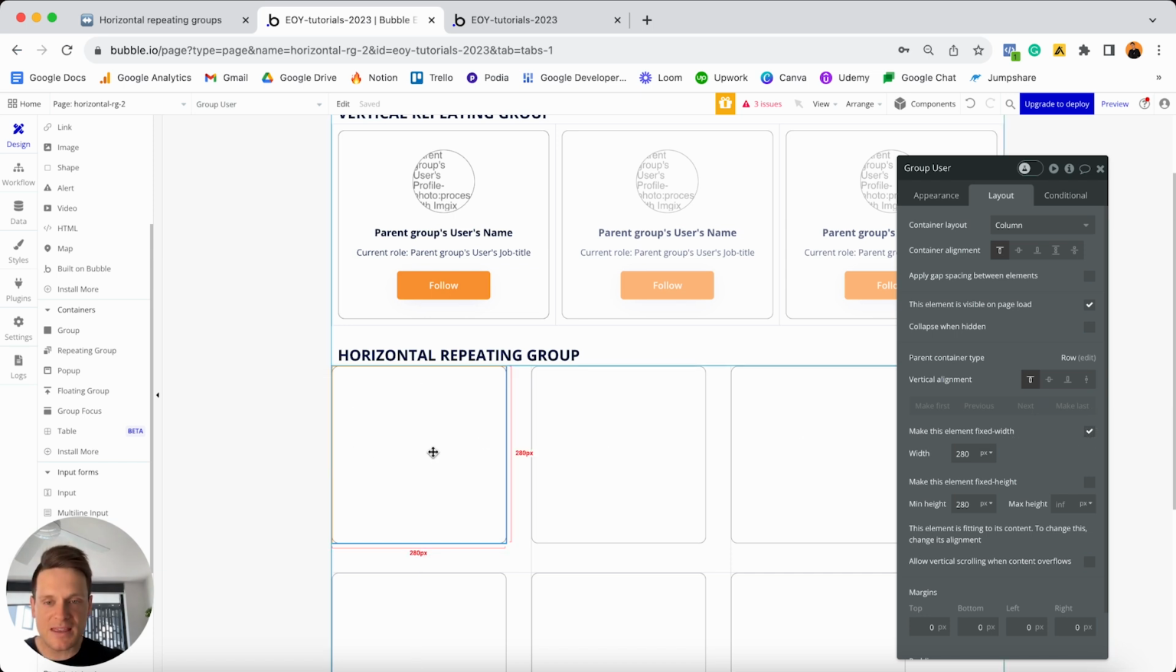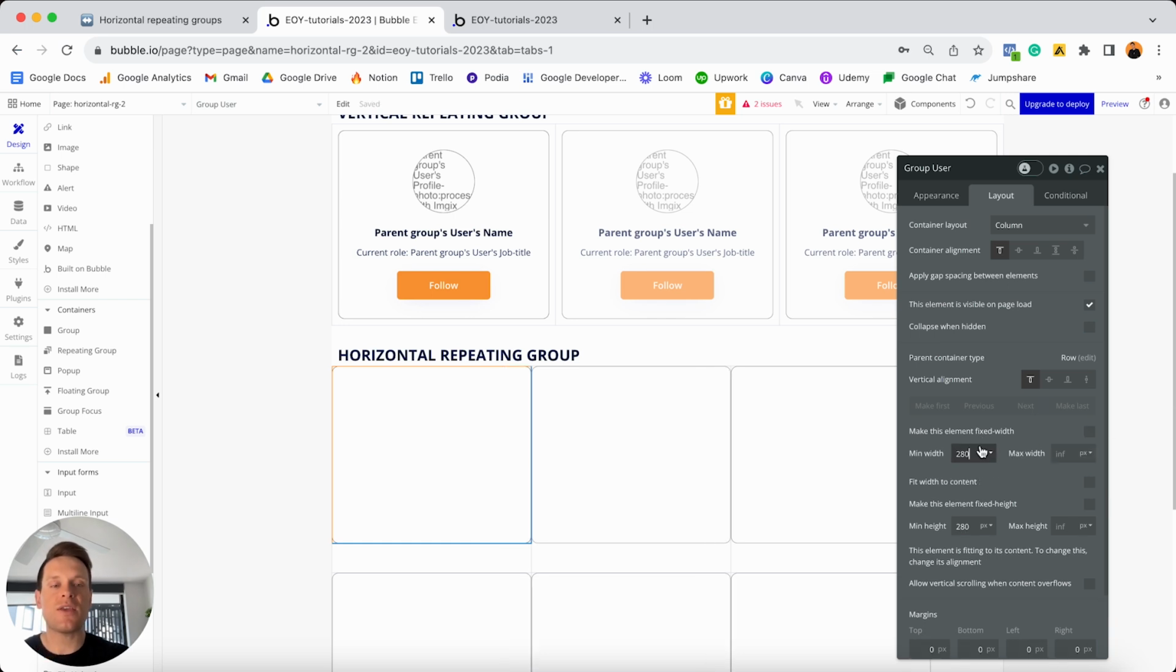And so I want to make this group fully responsive inside of each repeating group cell. So similar to our main repeating group, all we need to do is uncheck that this should be a fixed width, set the minimum width to be 0, leave the maximum width as infinite, and that means it's going to take up as little or as much space as it can inside of the repeating group.